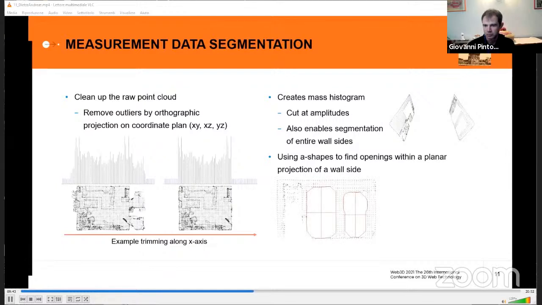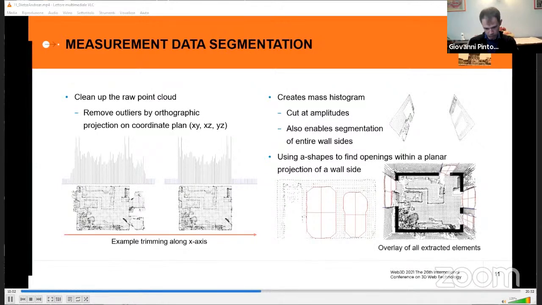The localization and segmentation of window and door elements within the actual data is performed using alpha shapes, which are primarily used to extract the concave hull of a planar point cloud, but can also be used to find openings in a planar point cloud, as shown in the figure at the bottom. An overlay of all extracted objects from the planning and measurement data, including the ground plan, is visualized in the bottom right.